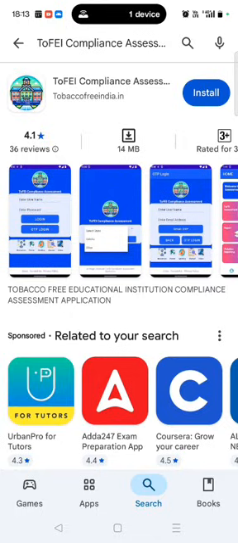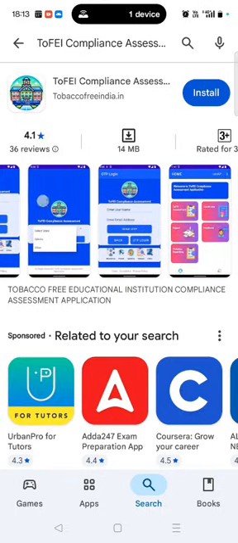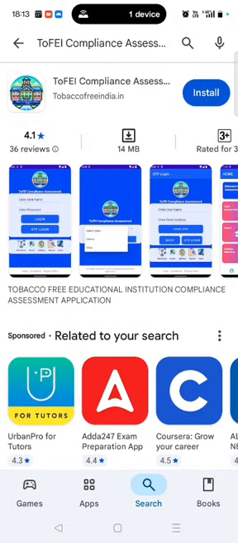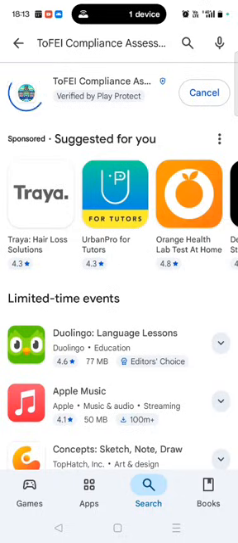After that, you have found this ToFEI compliance assessment app, and this is the icon, and these are screens, login screen, mobile login screen. Okay, then click on the install button. Once you click on the install button, the ToFEI compliance assessment app is installed on your Android phone.